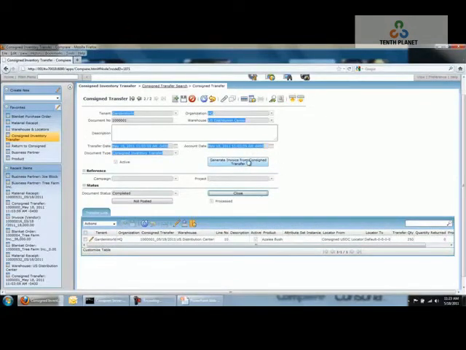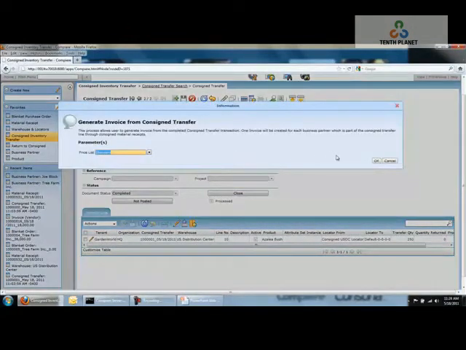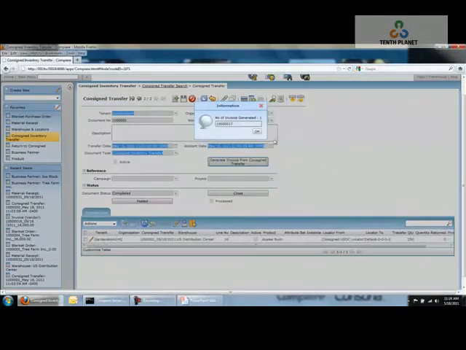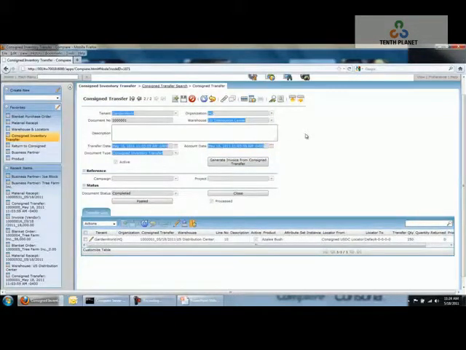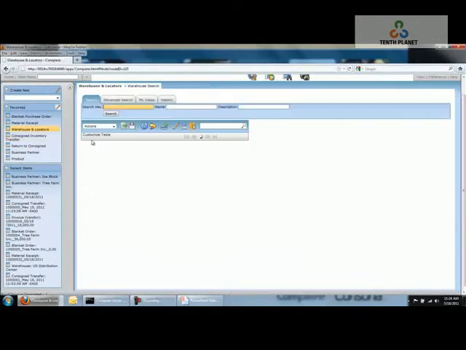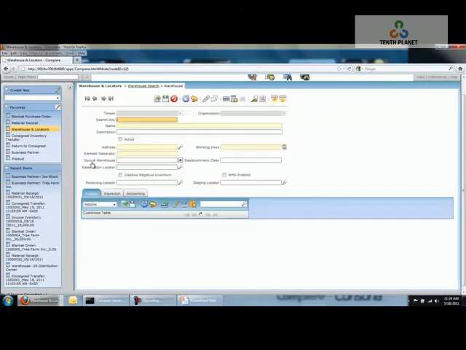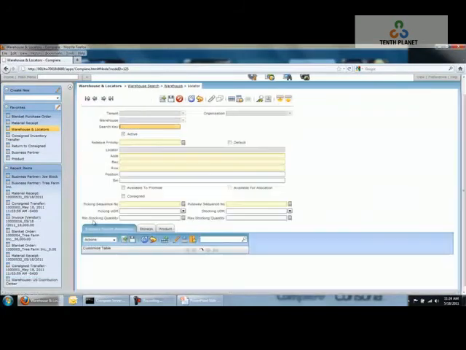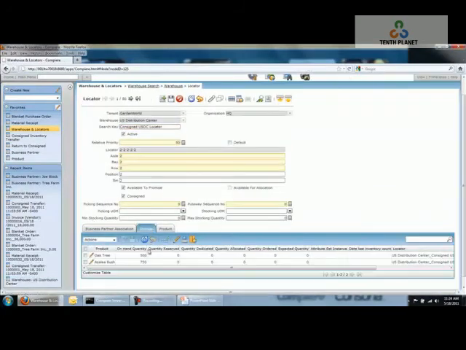At this point, I can also generate an invoice from the consigned transfer. So this will create an accounts payable for us, an invoice that we can then process through for the 250 units that we have used. If we come back to warehouse and locators at this point and look in the distribution center in our consigned location, under the storage tab, we'll see that we now only have 750 azalea bushes in our consigned locator. The 250 bushes that we moved are now in the regular inventory, and the financial transactions have taken place.